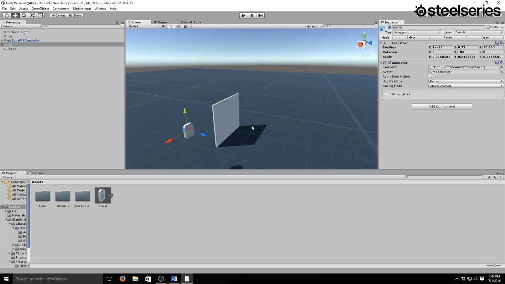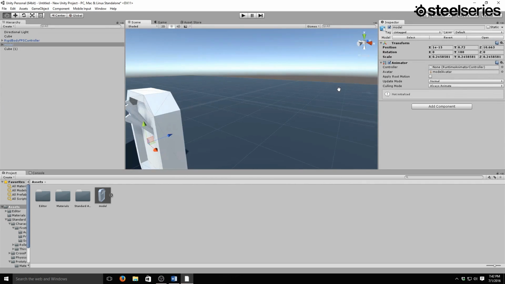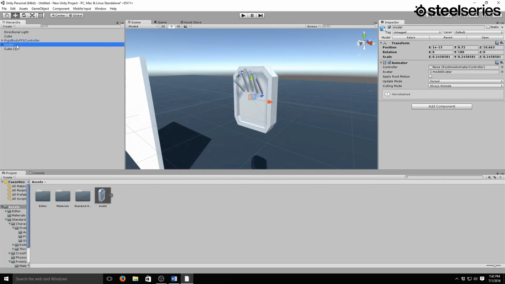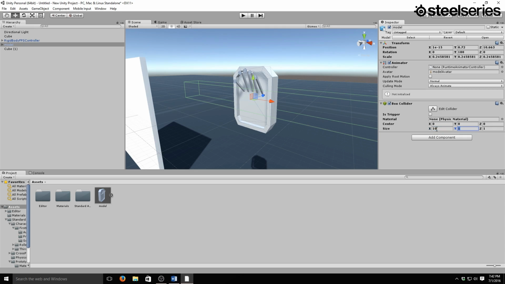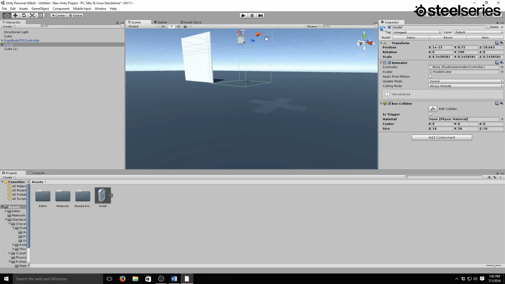Alright, so now let's set up the actual lever itself. It takes a bit of setting up, but it's actually not that difficult. We're going to click on the model, the parent object, and we're going to click Add Component, Box Collider. Now here we're going to set this to something like 10 by 20 by 10. And that should give us a region in which we can, well, interact with the lever.